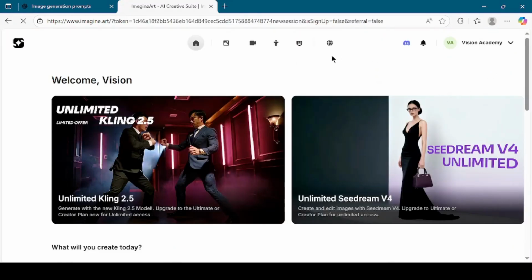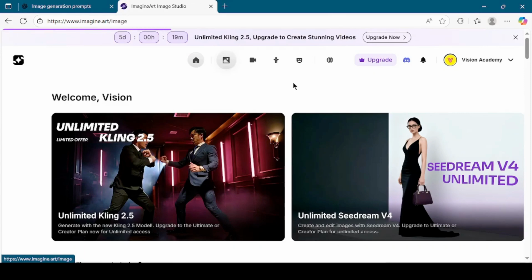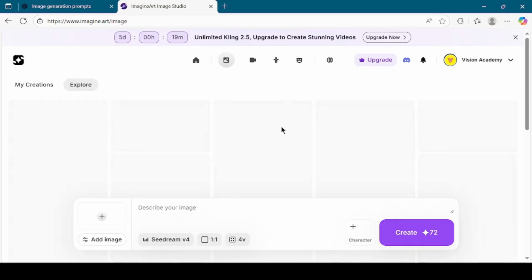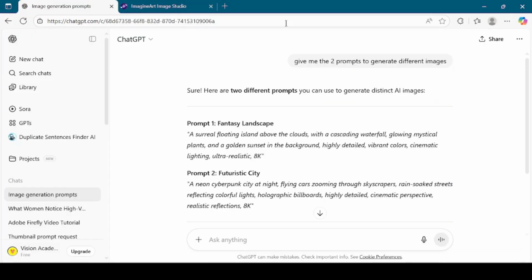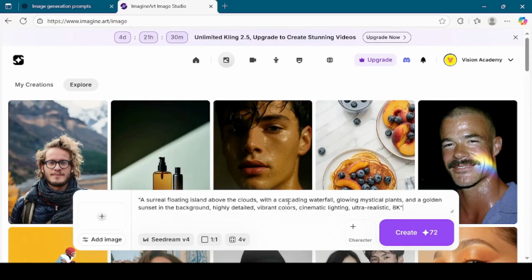Once logged in, you will land on the Imagine Art AI dashboard. From here, click on the image button. This will open the image generation interface where you can create new AI images. Now let's go back to ChatGPT and copy the first prompt. Paste it into the text box that says, "Describe your image."